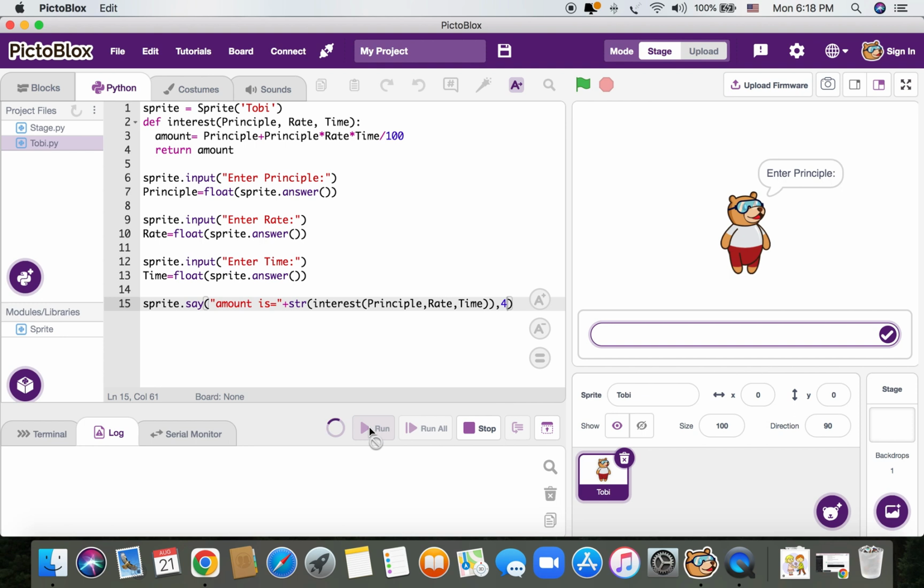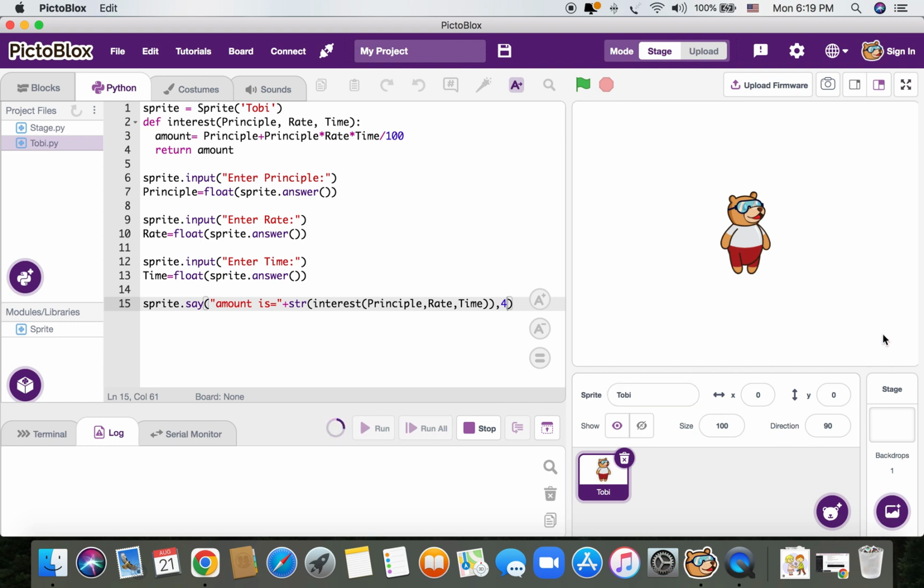So this was all about this code. Now we are going to run the script. You can see that Sprite is asking the user to input the value for the principal. I have entered 1000 in that, and now it is asking for the rate, which we are going to enter as 12%, and it is going to ask for the years or time, which I'm going to enter as 2 years. Now you can see the output has been generated.